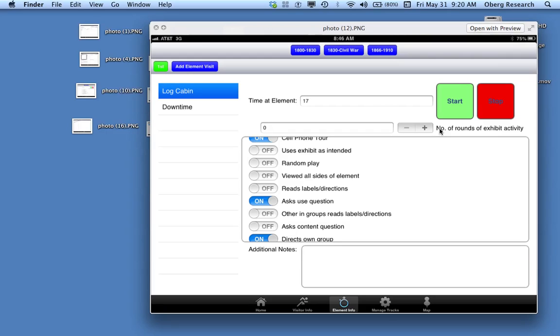They start over and they do the whole thing, or they stay until they reach the point that they entered, if it's a video. But they actually start from the beginning. And in the case of interactives, particularly at children's museums, which is what I designed this for when I was first thinking about it, you can have children that come up, go through an activity, and then want to play it again. And so that's why we have number of rounds of exhibit activity. Most often you are not using this, but it's there if you need it.